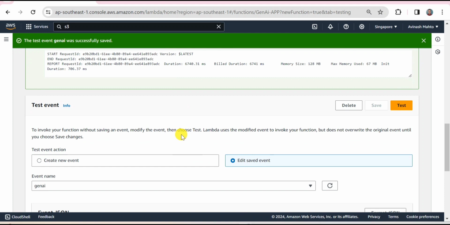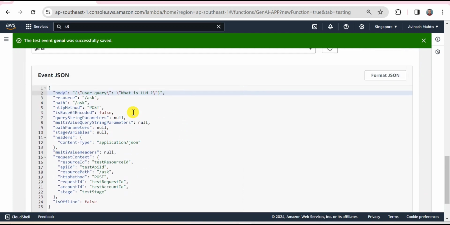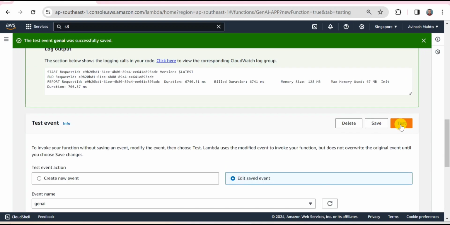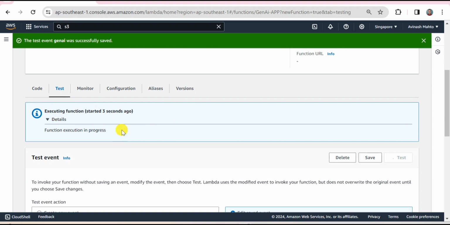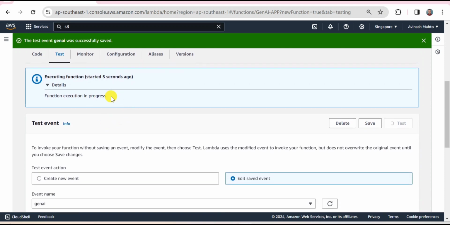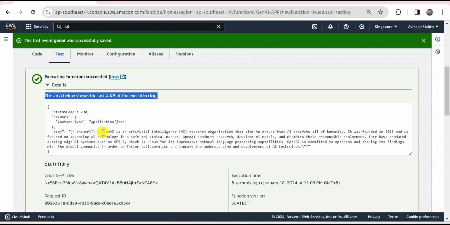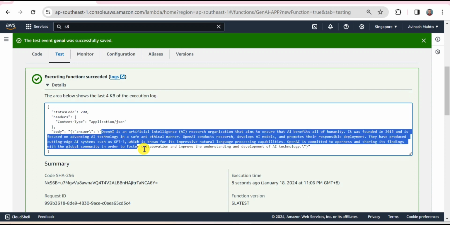Let's check with some other query, and this time I'm going to ask what is OpenAI. Okay, then again test the application. So now function is being executed, and we get the answer, right? We receive the answer. So this function is successfully working.